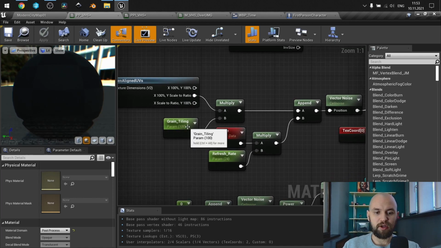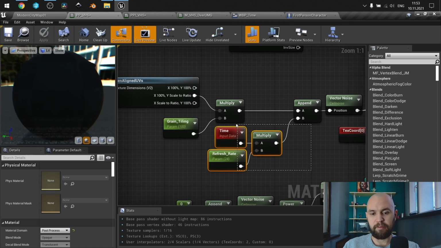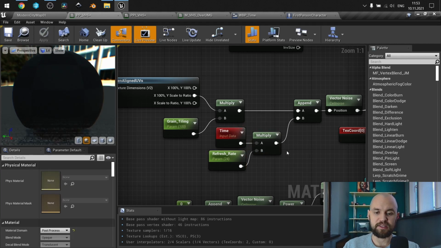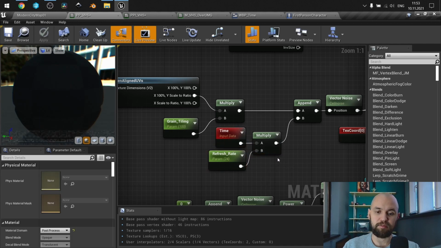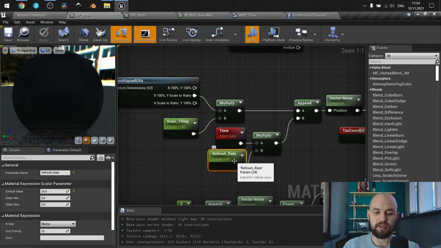So we multiplied by grain tiling, and we also use append with this setup. It's time multiplied by the node called refresh rate. So changing this one will actually, if we have time and refresh rate multiplied together, this one is 24, which comes to the sort of movie frame rate. You can go with 50 and 60 depending on the refresh rate effect that you want to receive.